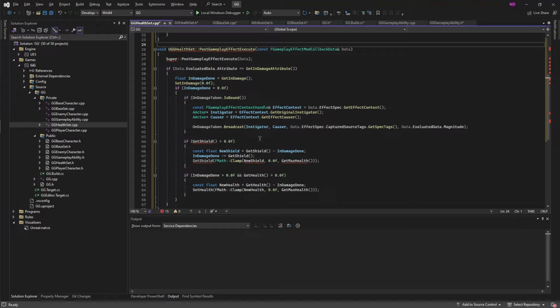In that case, we're just broadcasting to that delegate the instigator and causer, which are usually the same, but not guaranteed. We're sending along our gameplay tag container, and the evaluated data magnitude is effectively the same thing as in damage done.